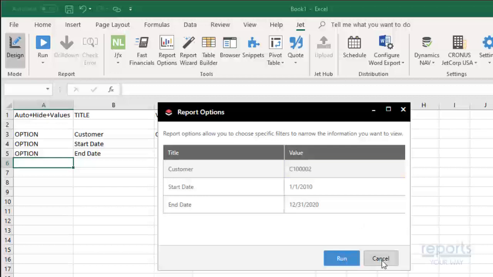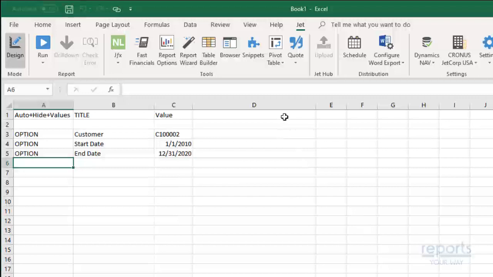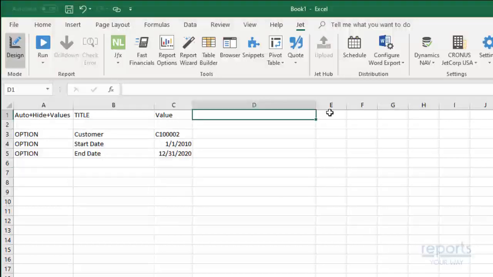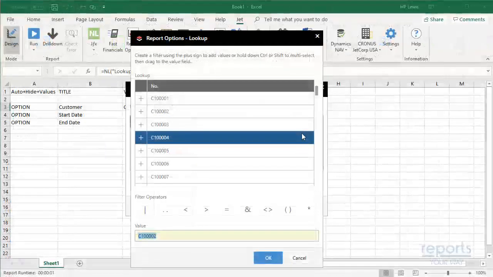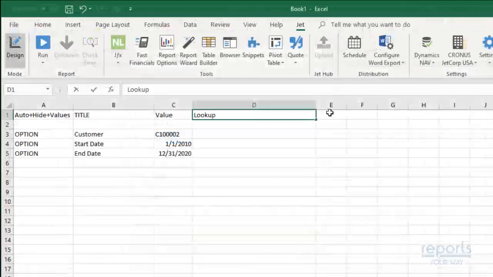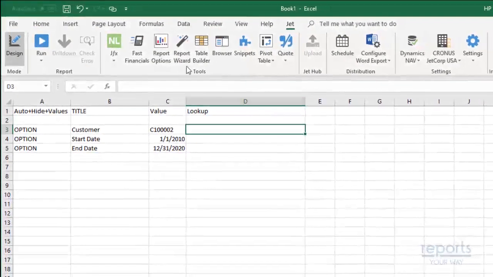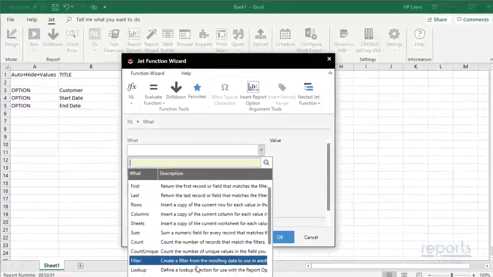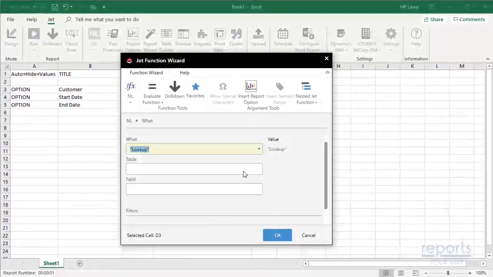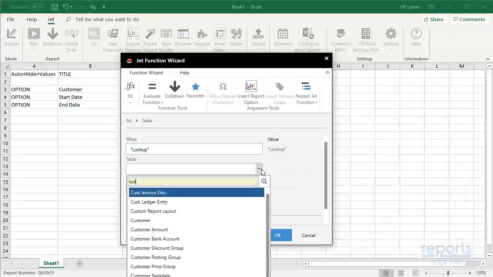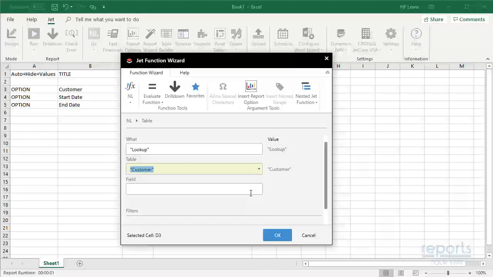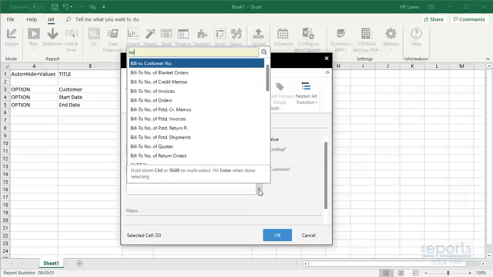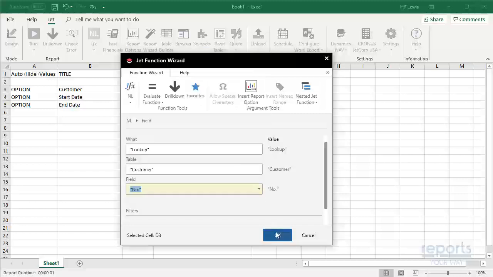Let's look at the simple steps involved in making this even more powerful. Instead of having to enter our customer number by hand, it would be nice to be able to look at a list from which we can choose. We'll start by adding another keyword. We'll place Lookup in row 1, and on the same row as our filter, we'll add a new NL Lookup function. This function is designed specifically for this purpose. We want to look in the customer table for the number field and use that to choose from.